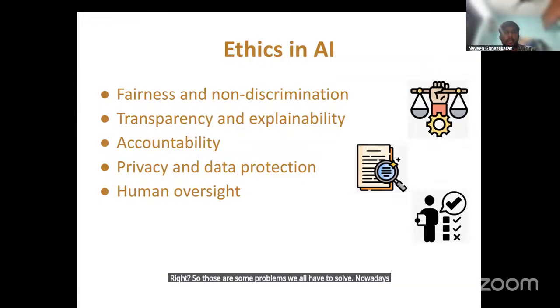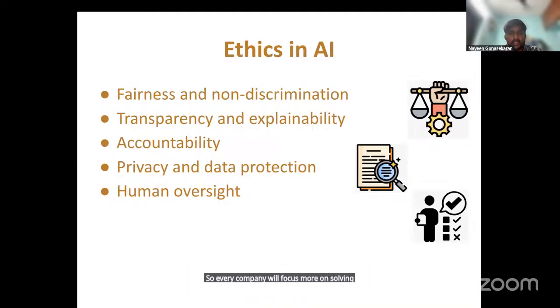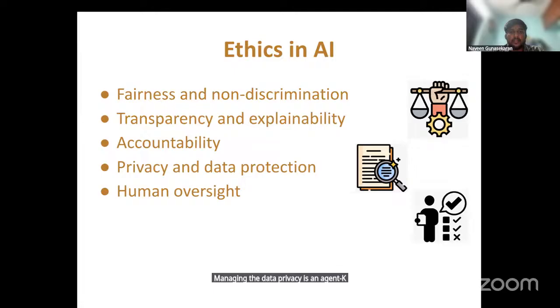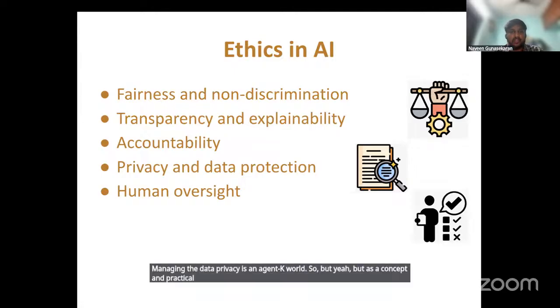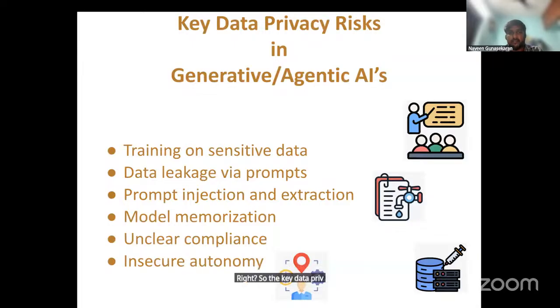Nowadays we have only just started building the agents, so every company will focus more on solving that, and maybe a few more startups and other companies can focus on managing data privacy in the agentic AI world. But as a concept and for practical implementation, this is some of the work. Even in AI, people have to give oversight at least for the next few years, right? So, the key data privacy risks in generative and agentic AIs.